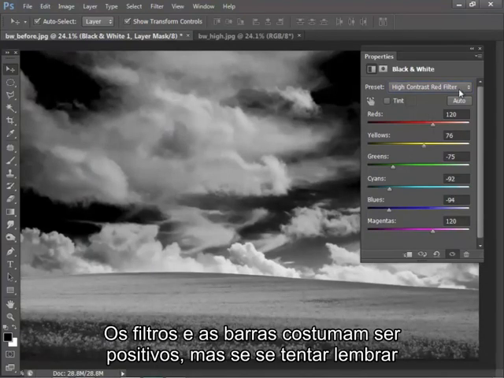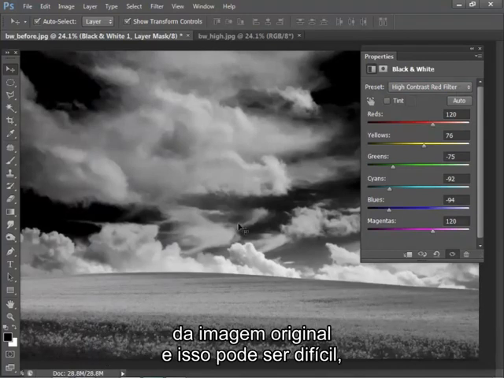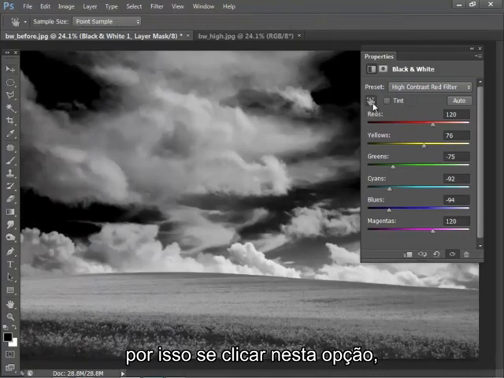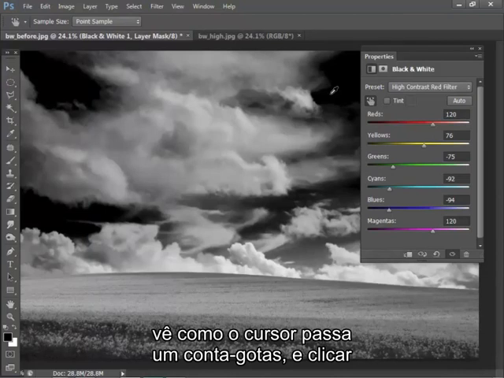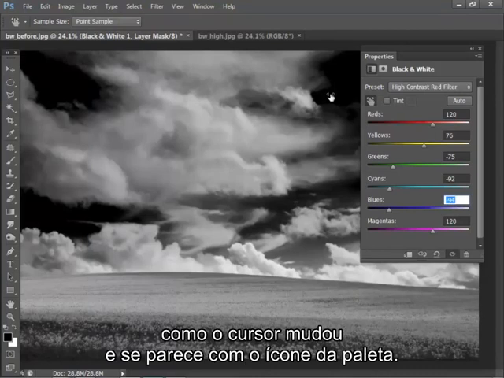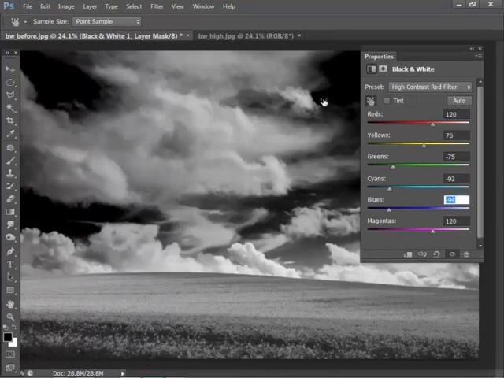Now using the filters and the sliders is all well and good, but you need to remember a little bit about the original image, and sometimes that can be a bit tricky. So if you click on this option here, and then you see how the cursor has changed now to an eye dropper, and then click on the image, you'll see that the cursor has changed to resemble the icon in the panel.